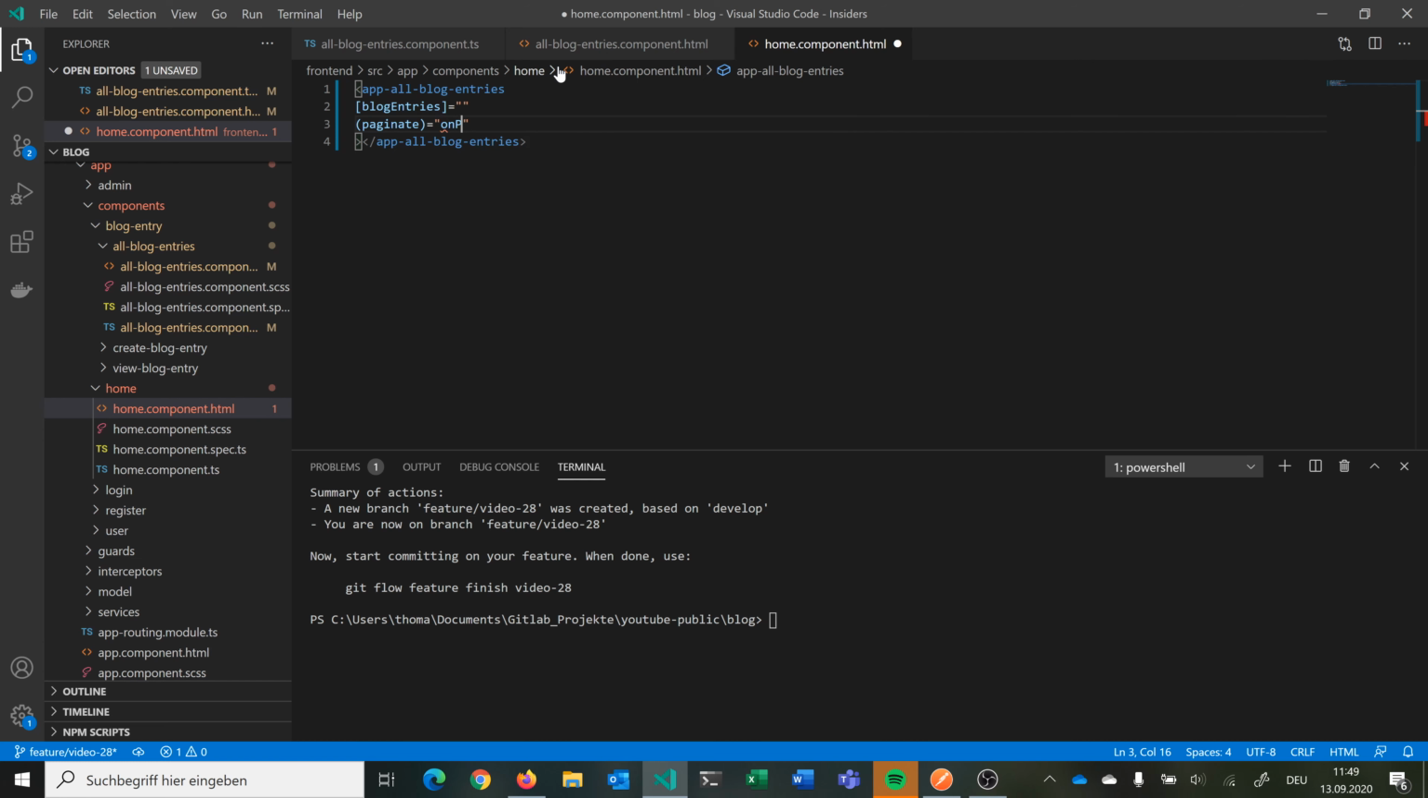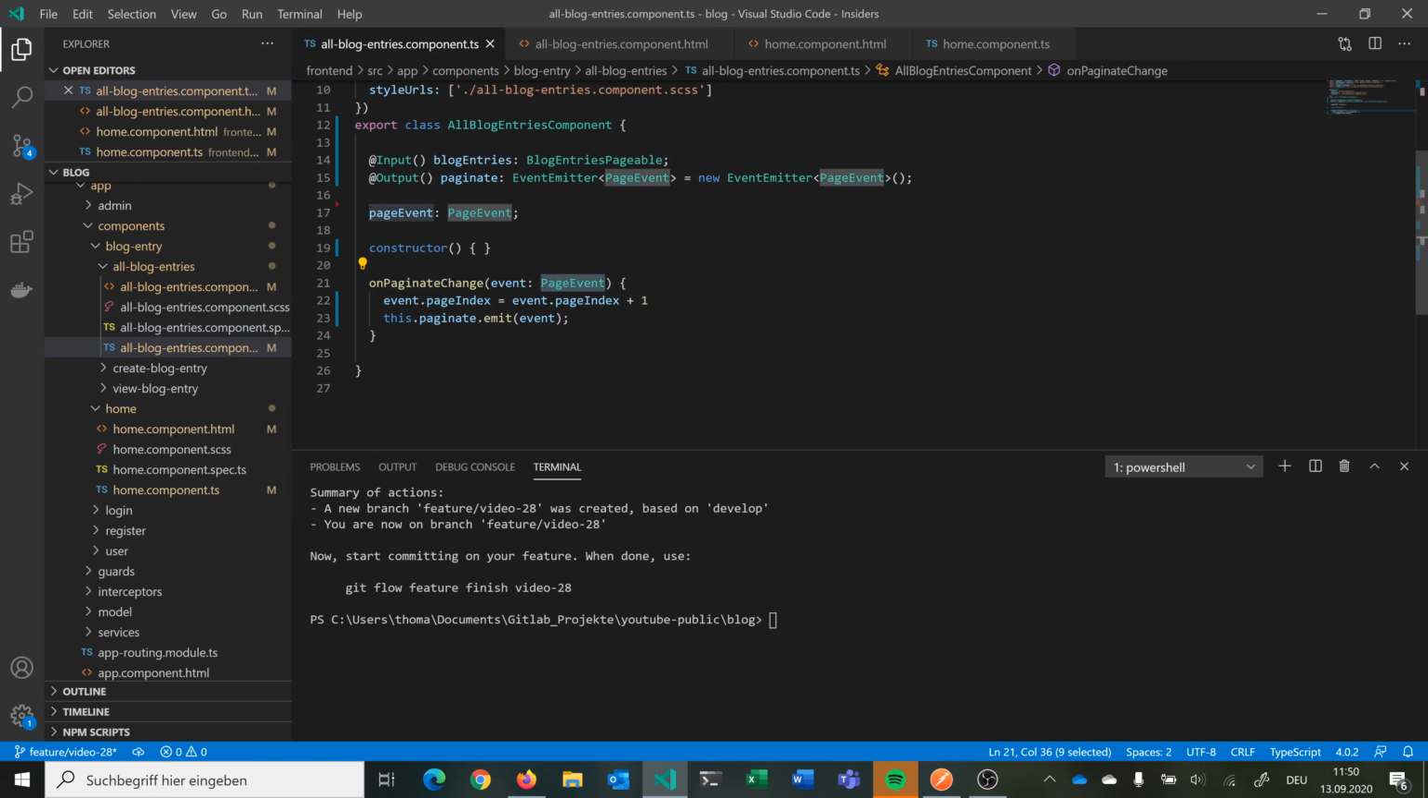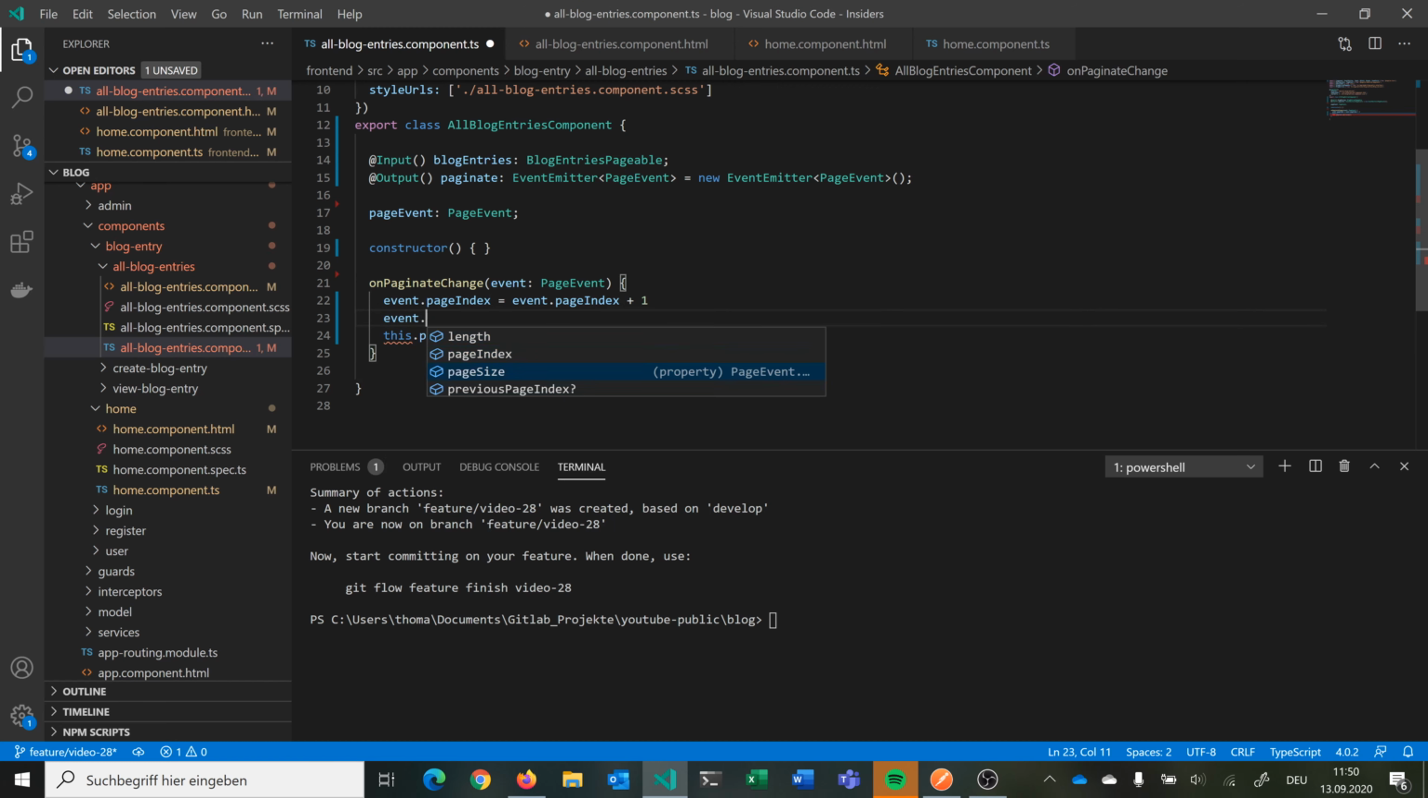For example, we want then on paginate change, and this is a function that we have to specify. And here we want to pass in our $event. Yes. So then we need our on paginate change. And here we get an event. This is the page event that we also have here, where we have the page index, the length, the page size, and the previous page index.